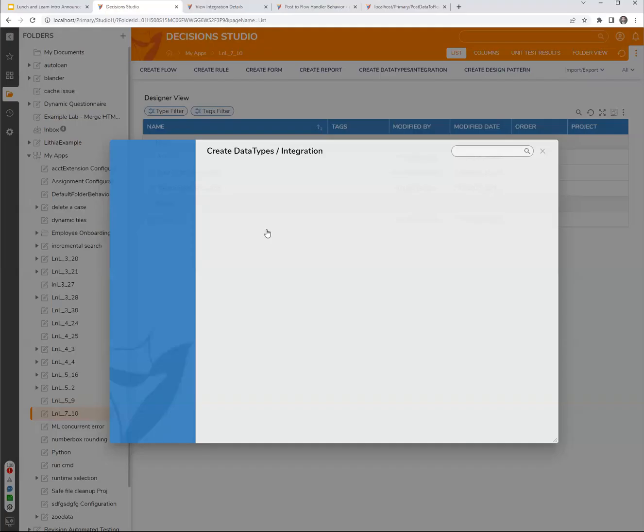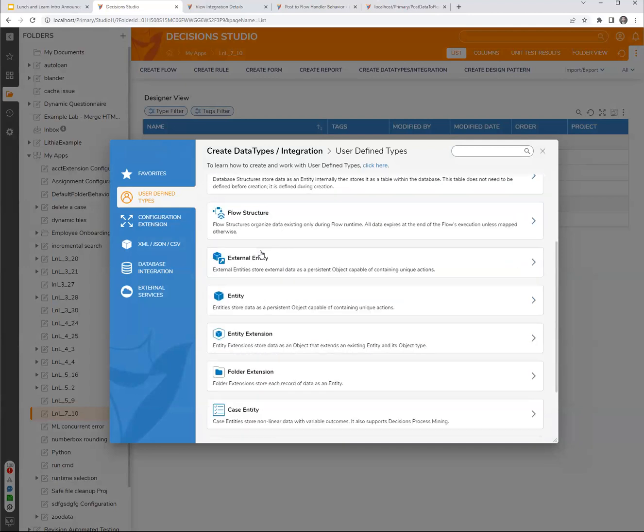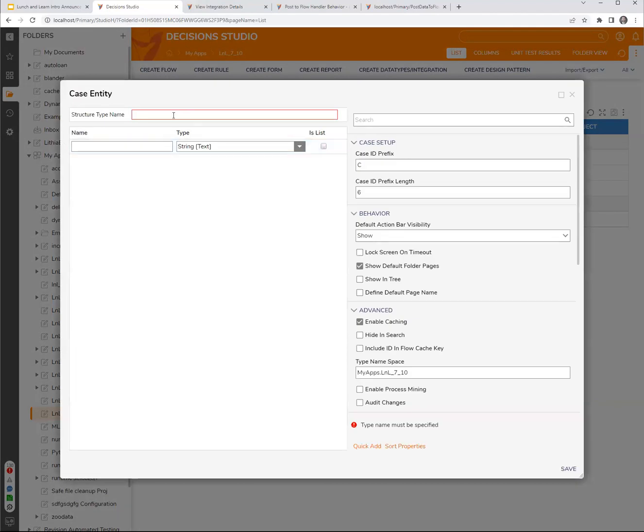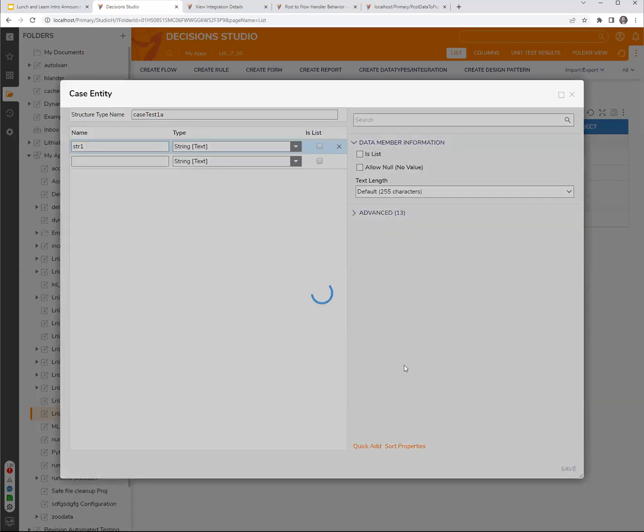So let me create a case really quickly. You might have to restart to get this to update existing cases, since we don't retroactively update these. Case test 1A. Here we go. Create this.